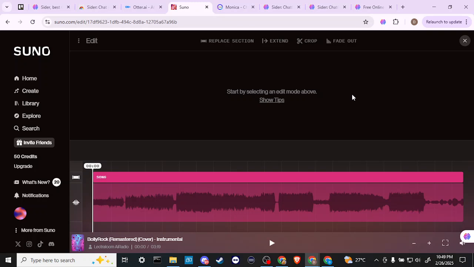Now, there are ways of working around that. So one of the ways that you can do that is to use the replace section function. That's something that you can do if you're ever getting bad quality in a certain part of the song. Try using the replace section option.